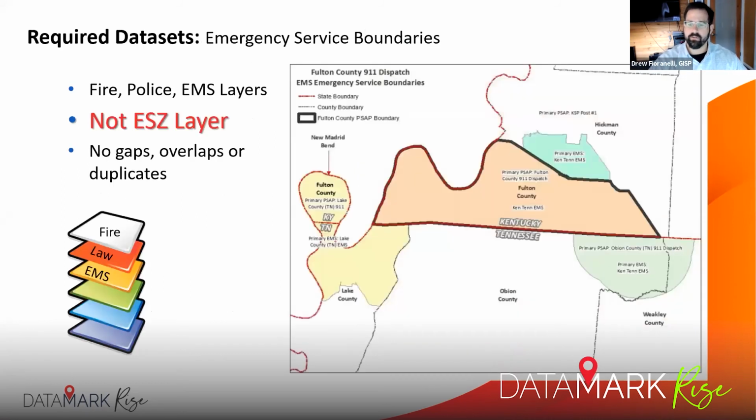Where it gets a little difficult is our next one with our emergency service boundaries. We all have some sort of fire response layer or law enforcement beat layer or an ESZ or an ESN layer in our GIS, right? If we don't, I guarantee you have something that is referenced to a response of some sort layer. It's no different, but it's a little different, right?